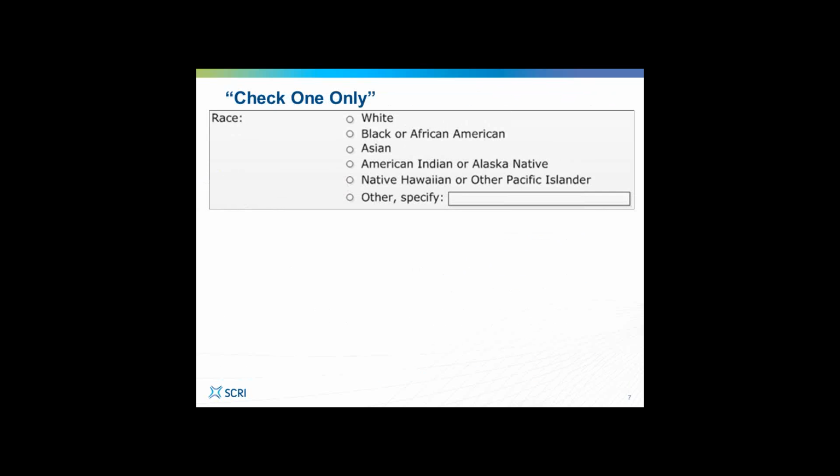The next variable I want to talk about is the race variable. For this variable, sometimes in some companies you will collect the race as check one only, so you can only check one option. While in some other places you'll have the race where you can check all that apply. So how do we map the two different scenarios?